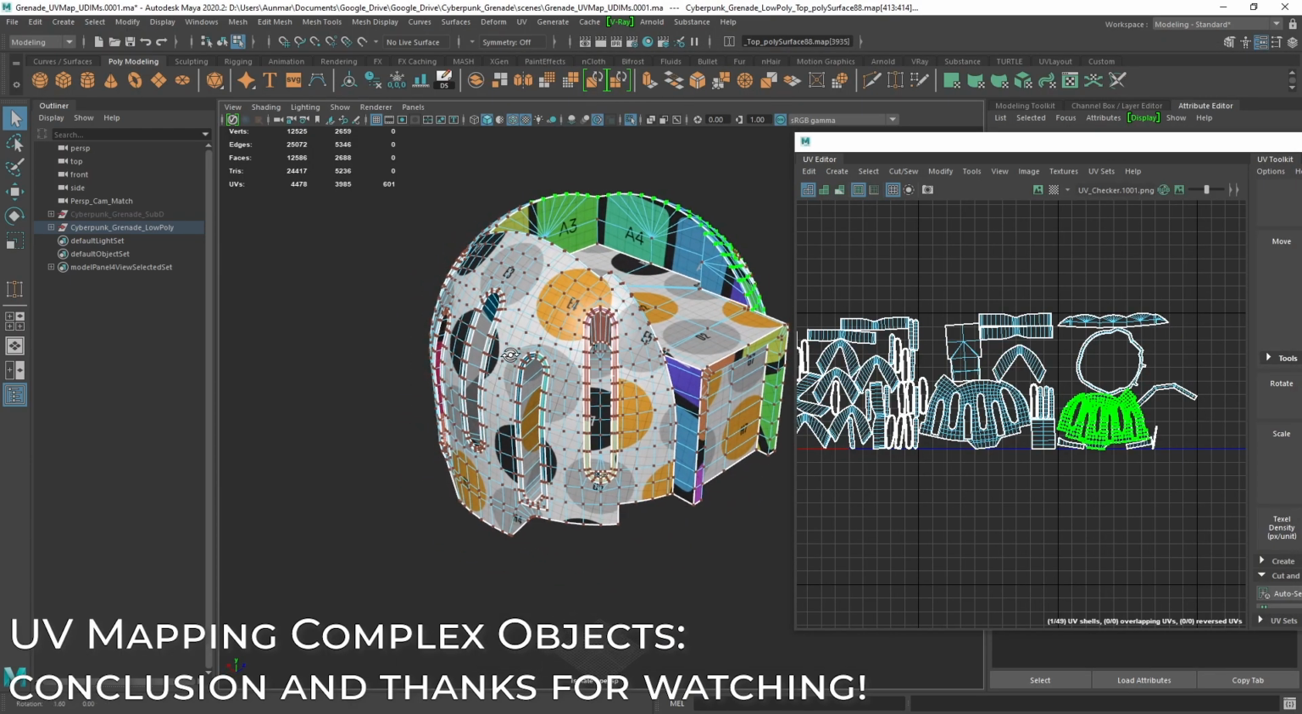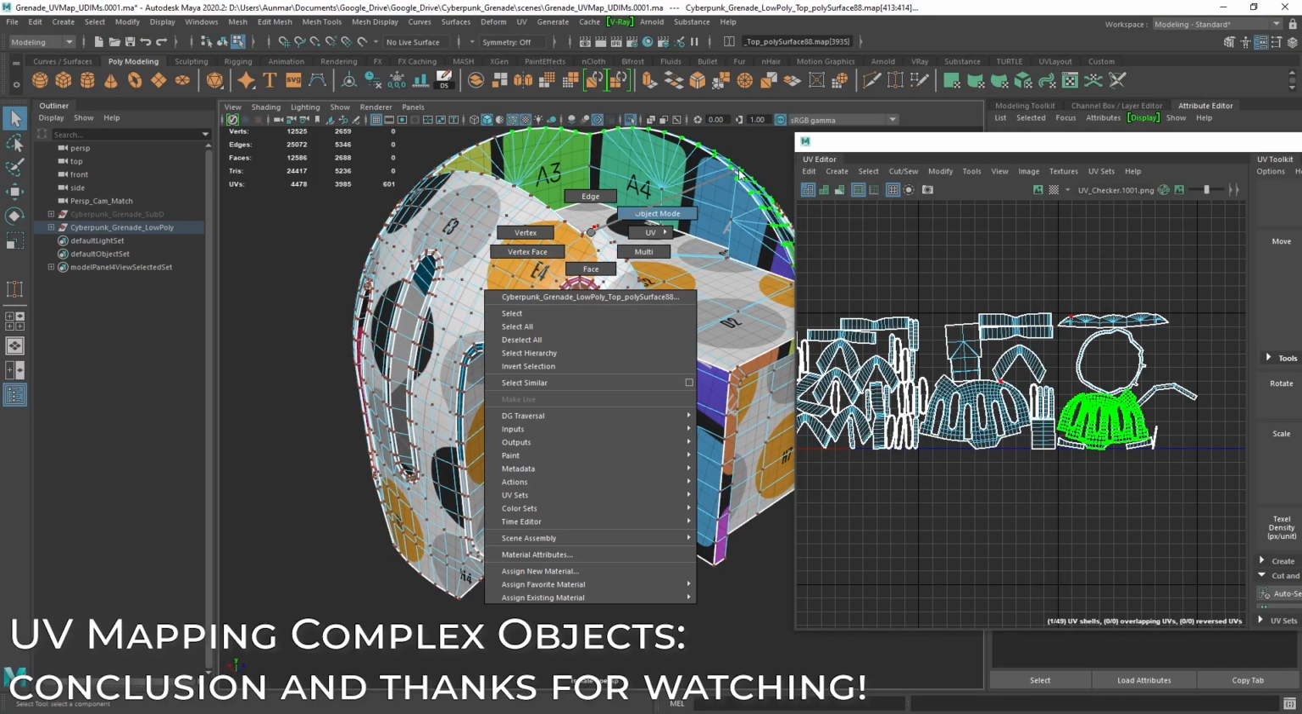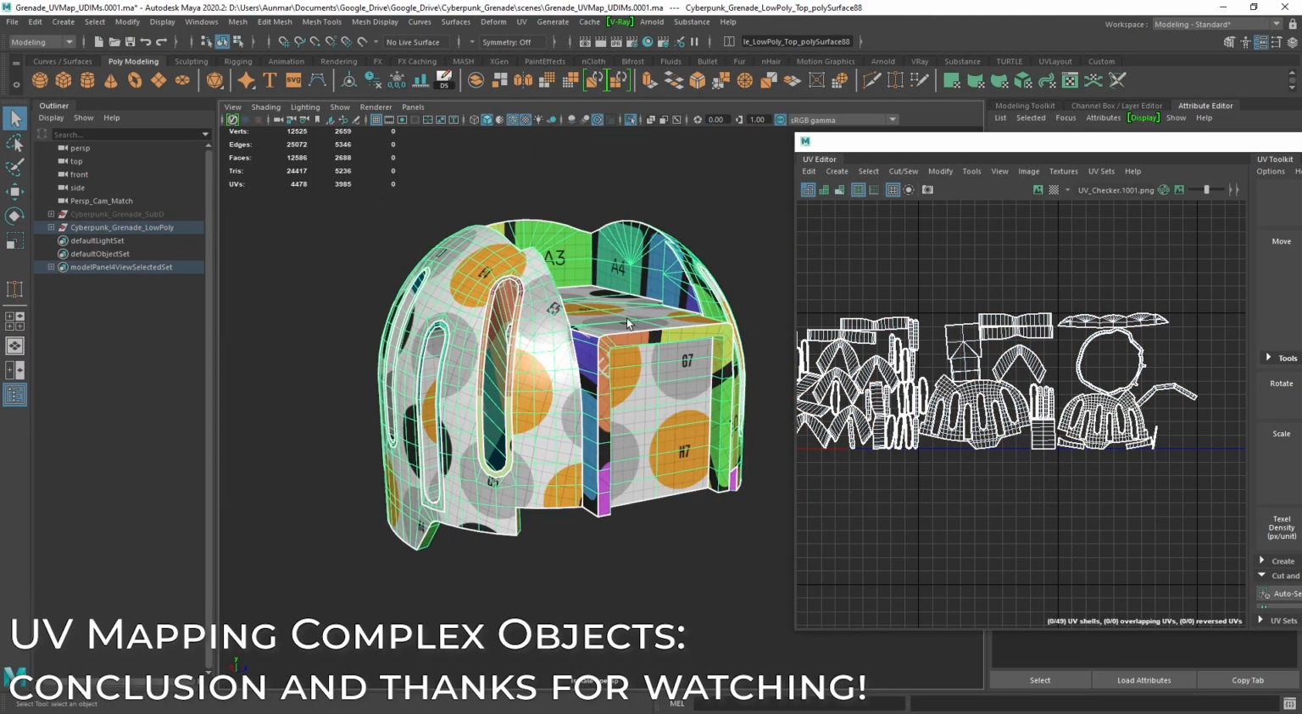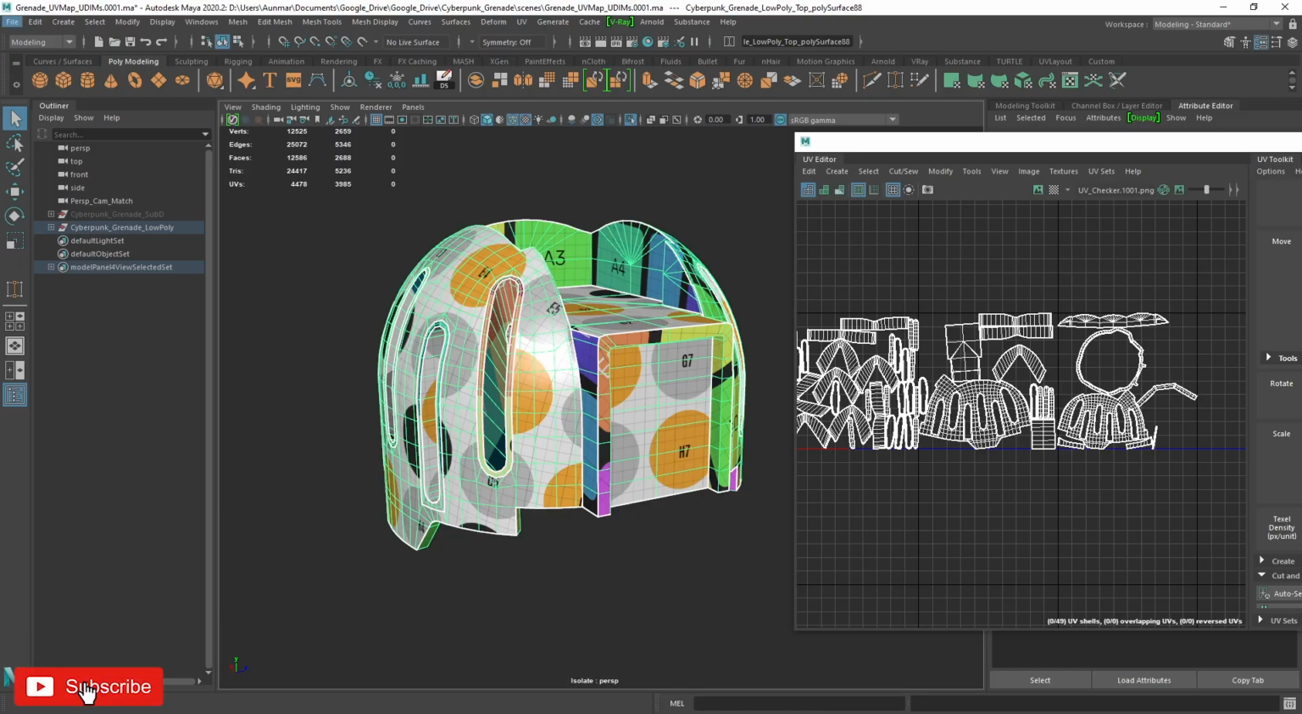All right, so that's how you unwrap complex objects. This is the workflow I use for everything, and I cover a lot of UV mapping in other tutorials, so definitely take a look at that. I have a playlist for that.